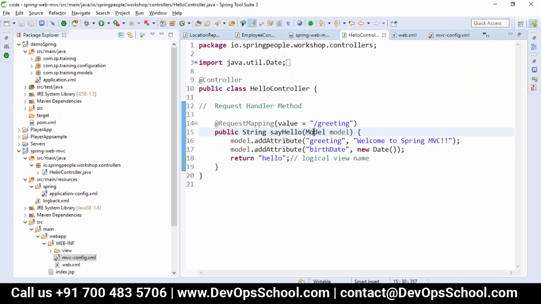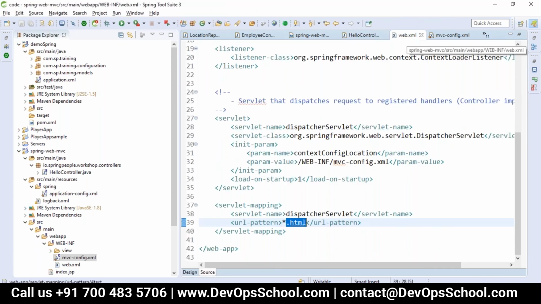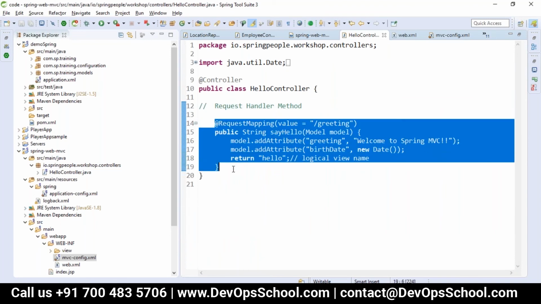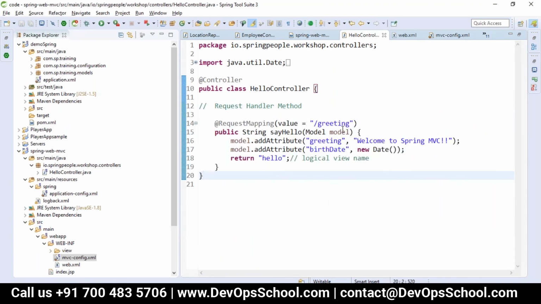By default, slash greeting is HTML. It is not by default; we have configured this request mapping and sent it to greeting. But the request we are sending, as in the web.xml, should be in the format of HTML, any name but .html. Here only one method we have written, so the request will be taken here, and this method sends one response, returning a string.